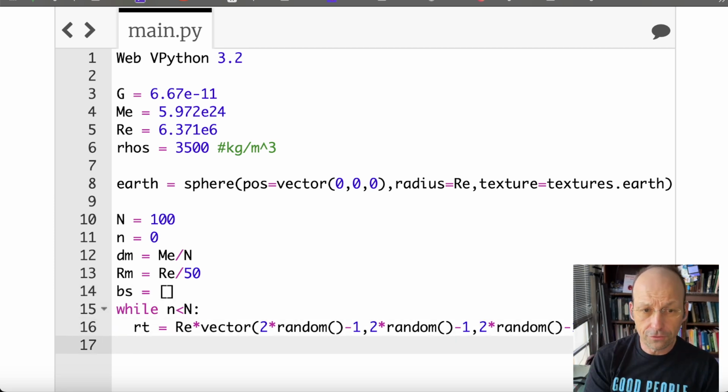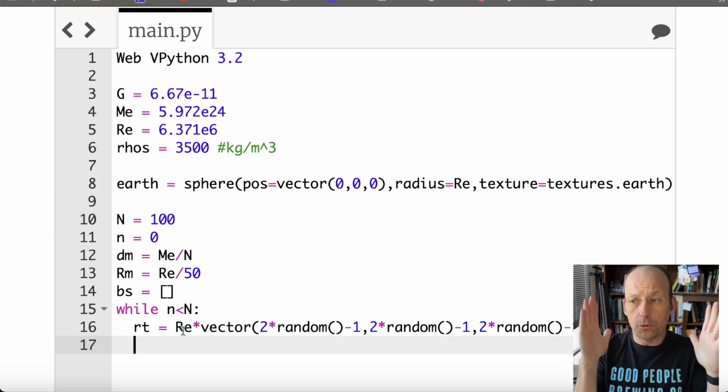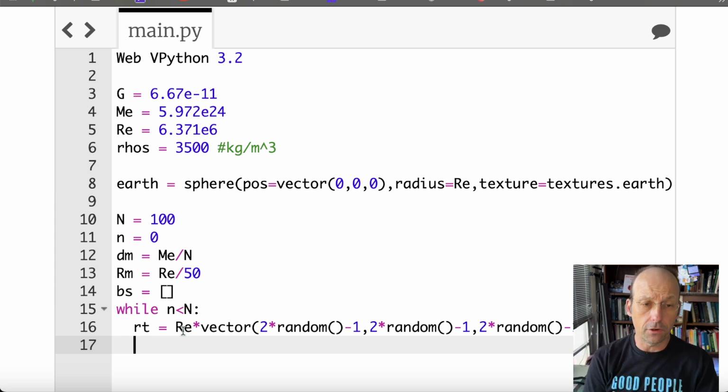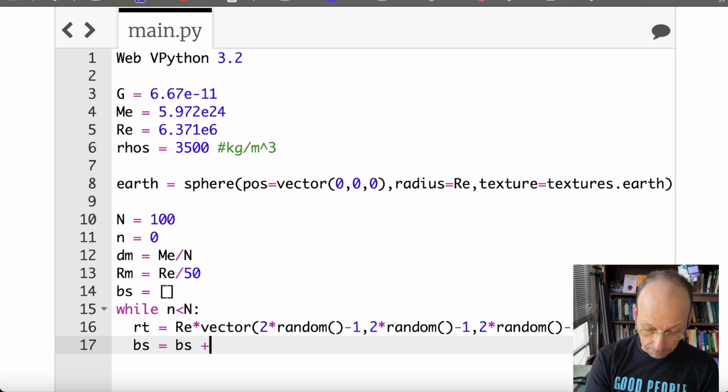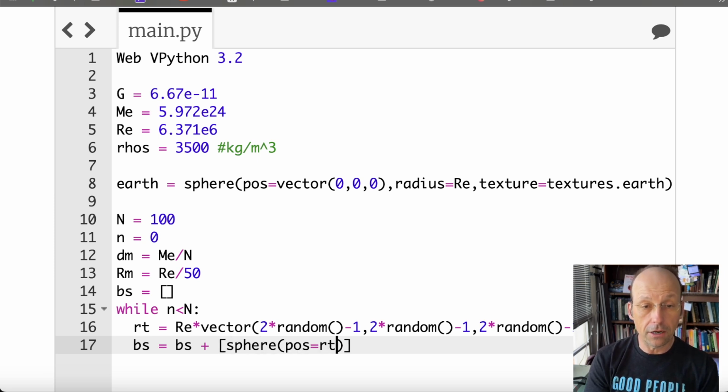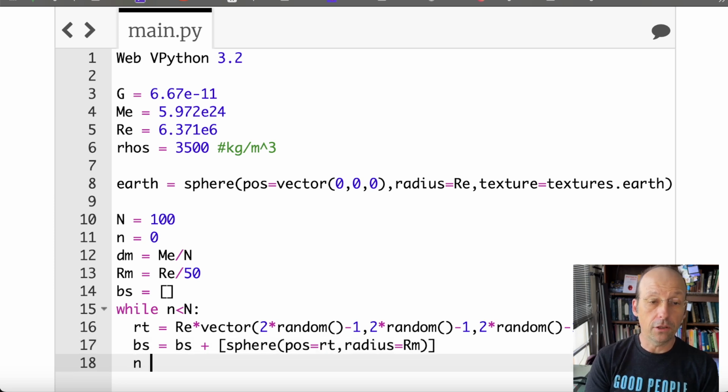So I'm just going to add a sphere. And if I multiply this by RE, it's going to be now between negative RE and positive RE in the 3 dimensions. BS equals BS plus a sphere. And you can do a pin, but I don't like that. I like to do it this way. A sphere, the position is going to be that RT vector. The radius is going to be equal to RM. Now I need to increase my value of n. N equals n plus 1.